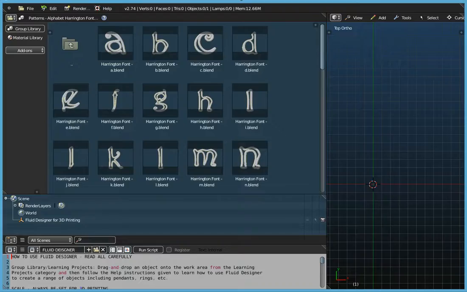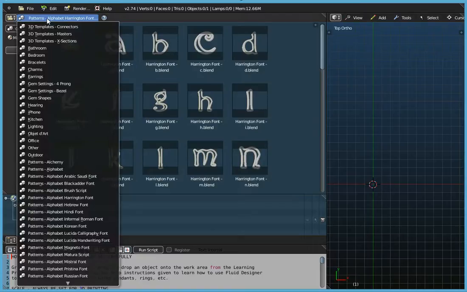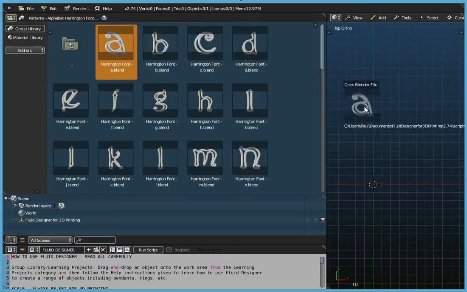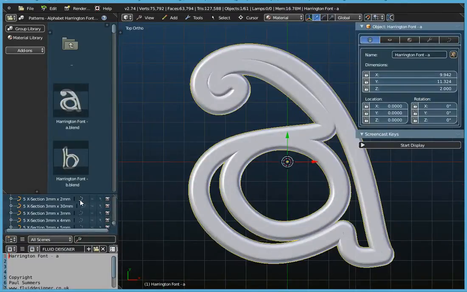So if you start up Fluid Designer, the opening screen should look something like this. Now we're going to use the Harrington fonts. So if you go to Patterns, Alphabet, Harrington font, and we're going to use the lowercase letter A. So we just highlight letter A and just drag and drop it onto the workspace.